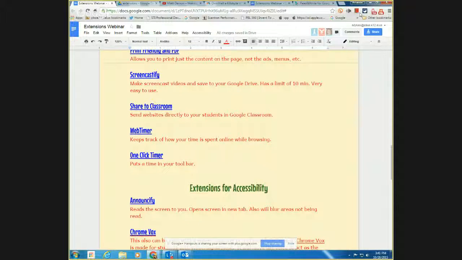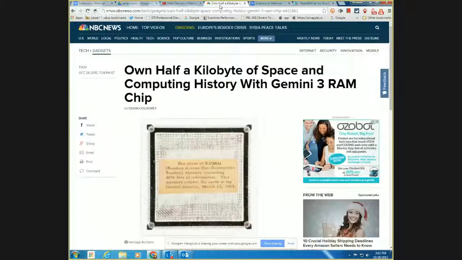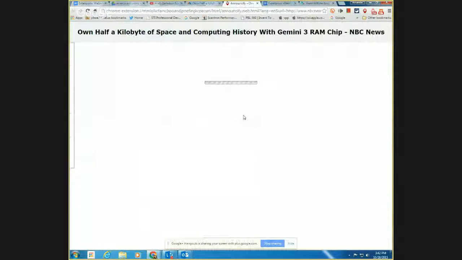Announcify, and for some reason Announcify always works for me, but today when I was practicing with it, just to make sure everything was working, it did not come on. So we're going to try it again. But if it doesn't come on, and this is what it did earlier, I don't know what's going on. Usually, oh, there it is.